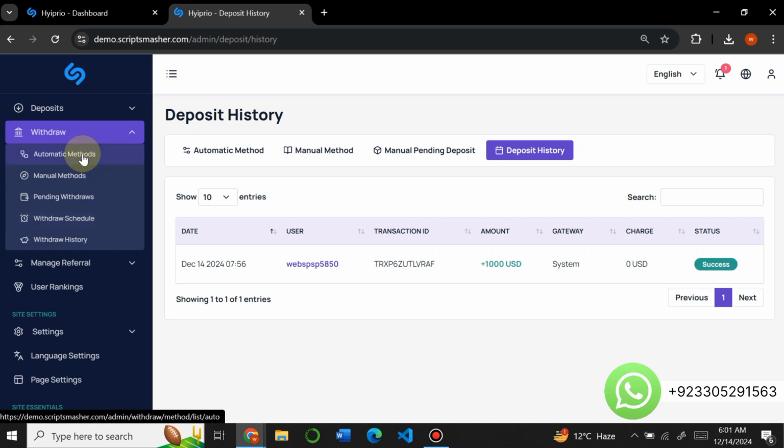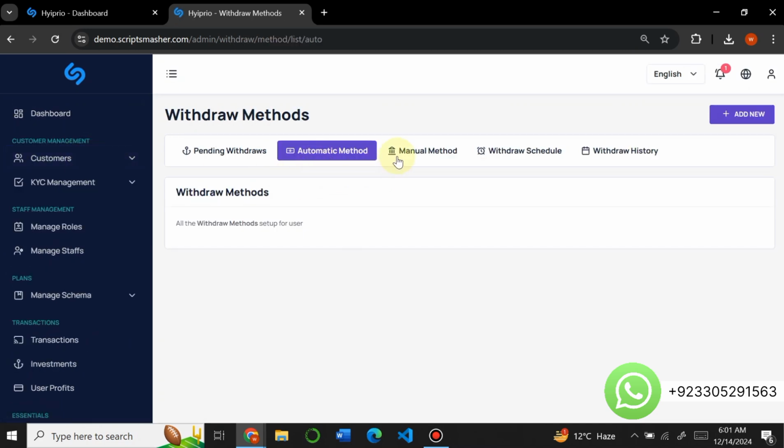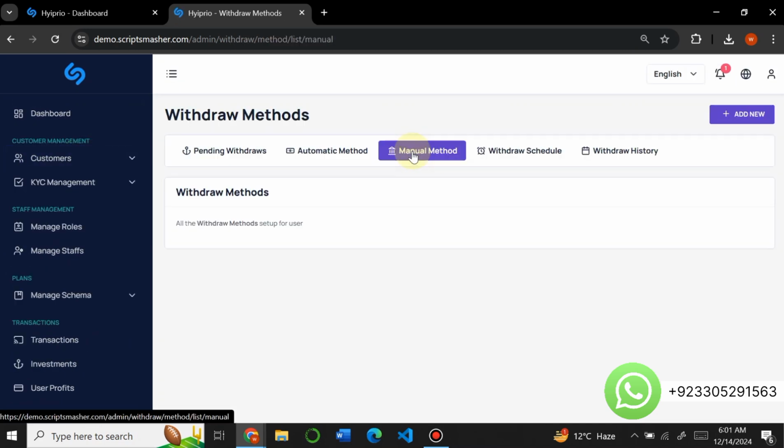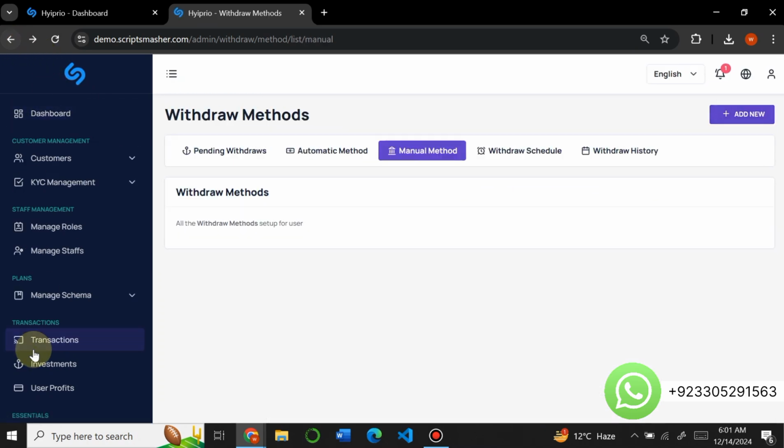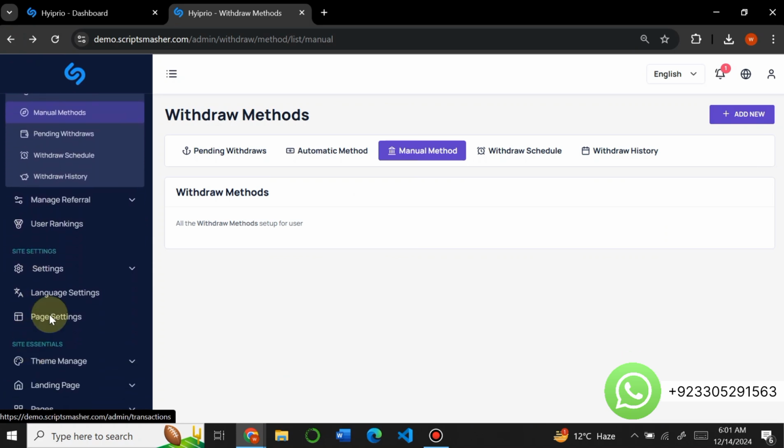So here is a withdrawal option. You can use automatic gateways for withdrawal or manual gateways for withdrawal. Click on add new, and you can make the withdrawal manual gateway, same like deposit. You can see withdrawal history, withdrawal schedule, pending withdrawal requests, everything same like deposit is here.